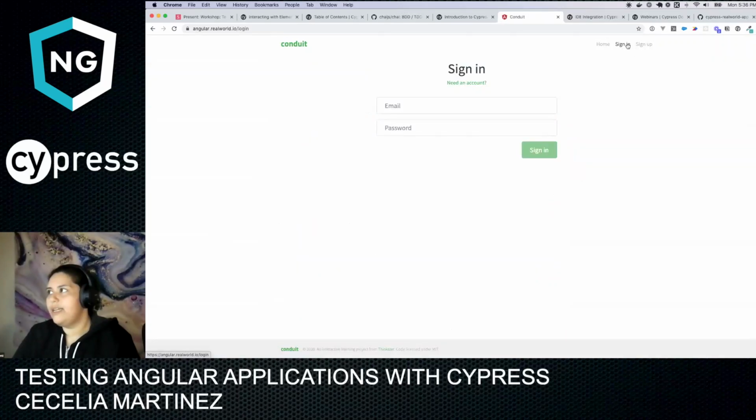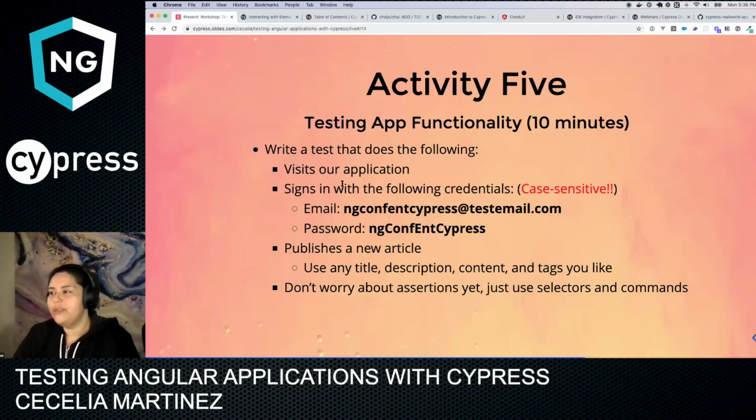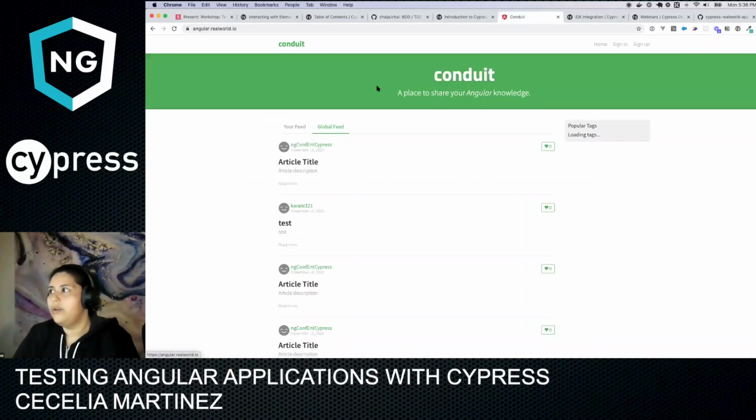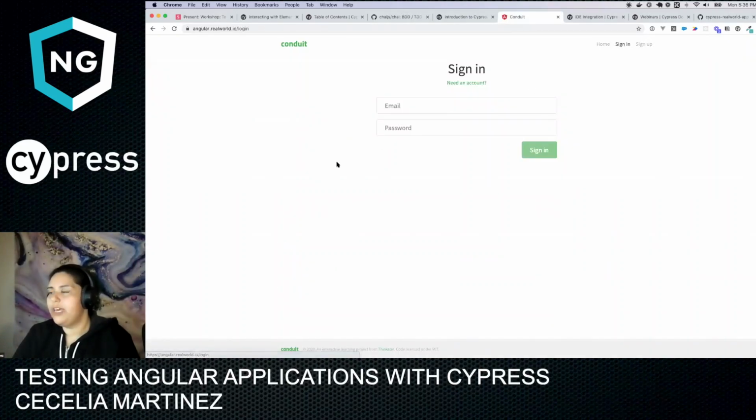So you can see a sign-in here, username, password, and then we have a button. And again, this is an example of a button that you can't click until email and password is filled in. So we're going to have you visit the application, visit the sign-in page, use these credentials. They're case sensitive. And then once you're logged in, you're going to publish a new article. So once you're signed in, you'll be able to see a page in order to publish a new article.